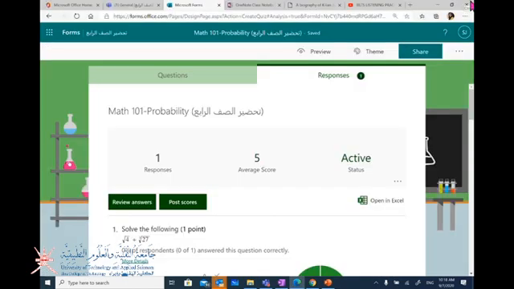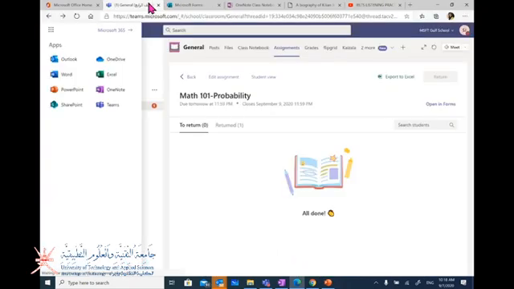Any question on this type of assignments? Yes, ma'am. Everything great. Yes, tell me. Is it possible for the teachers to disable the translation?